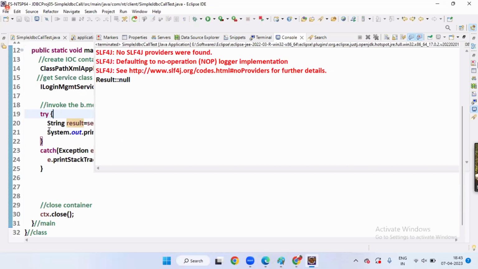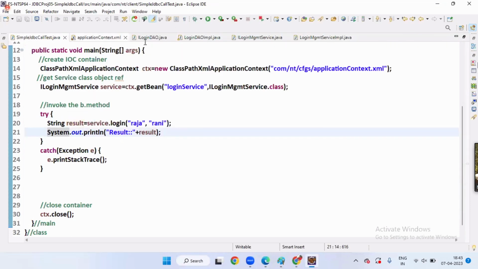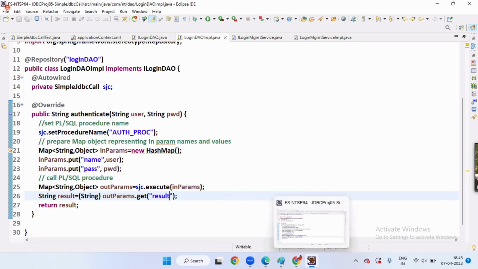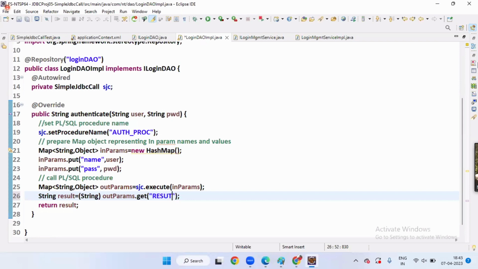Result is null. Okay, fine, no problem. Result is null. Can you help me? What is the name of the out param, guys? What is the name of the out param? Result only, na? Result only. Is that taken in uppercase or lowercase? Lowercase only, na? Then why is it not giving them? Lowercase only. Okay, I think it is maintaining internally in uppercase.